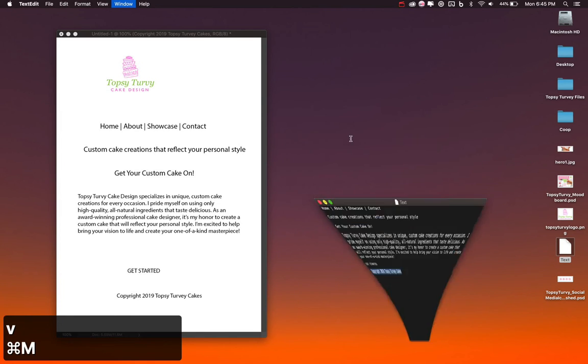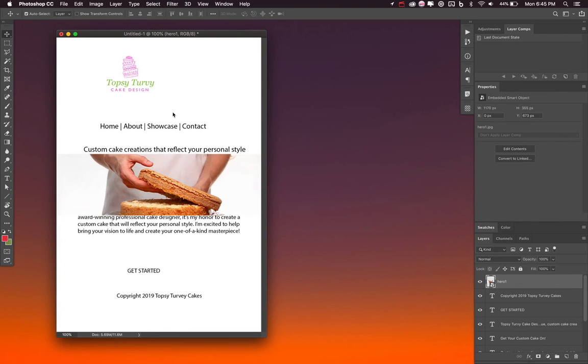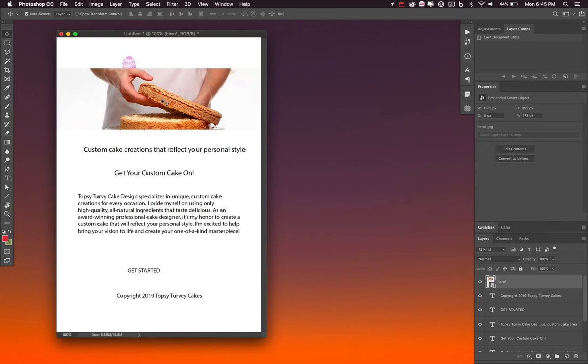Also going to add in a hero image for now. We can always put this as a placeholder and put in a different image later. But we've got our main pieces in here now.